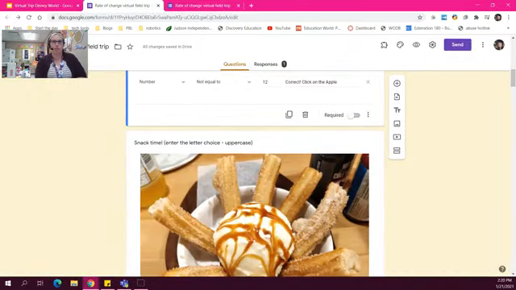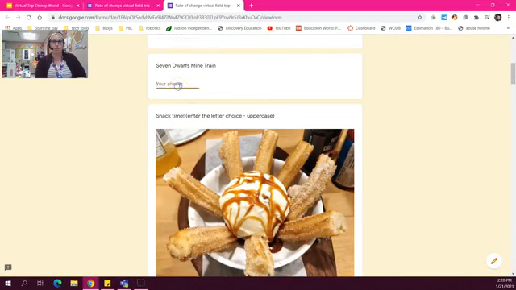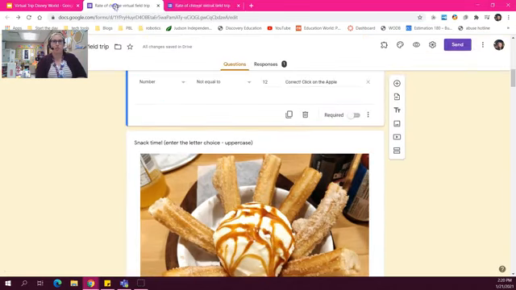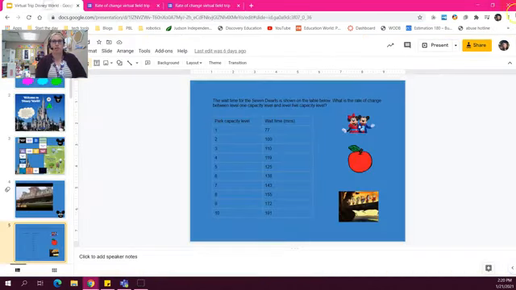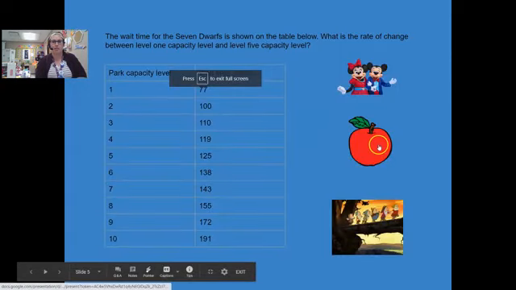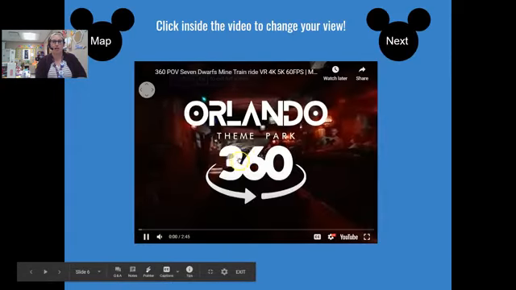They type in the right answer. The correct answer was 12. And it says, correct, click on the apple. So then when they go back over to the slides, they click on the apple, and then they get to ride the ride.